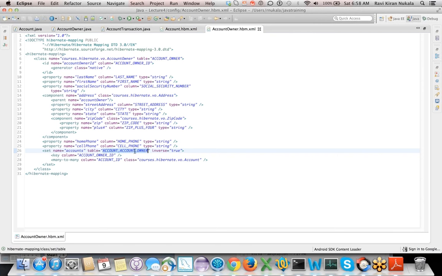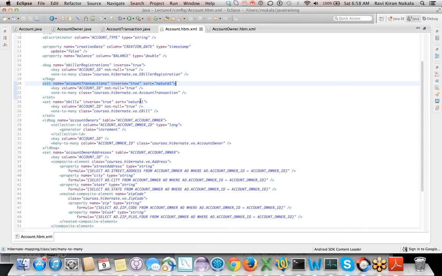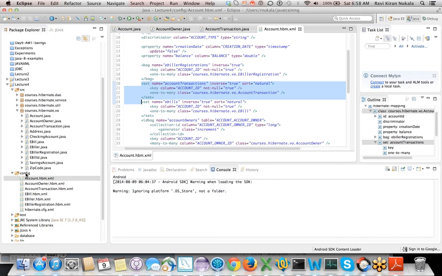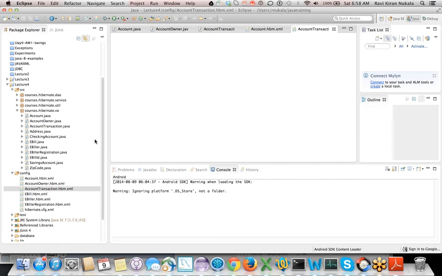Okay, so table is account owner, set is a list of accounts, and we said inverse equals true. Here also we specified, right? But what is it that we are referring to here? Oh, we were talking about transaction, right? So just don't get confused like me. Don't open account owner. You have to open the account transaction model.